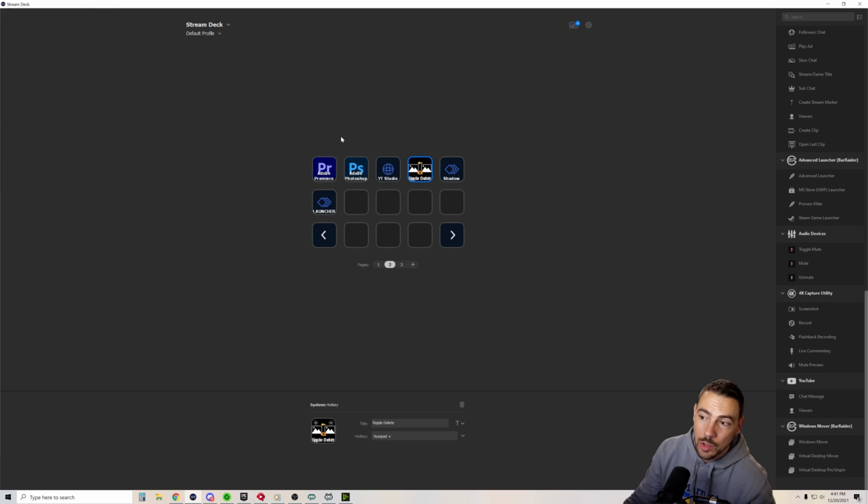So you can open up specific programs. You can also open up specific websites, and you can also set hotkeys with fancy little pictures so you know exactly what's going on. So perfect. All right. Well, that's it. Those are our advanced installation, beginner, and advanced tips and tricks for the Elgato Stream Deck.